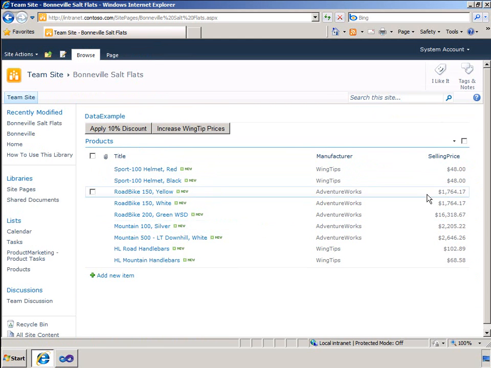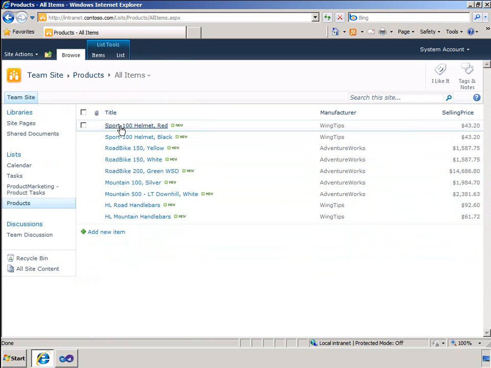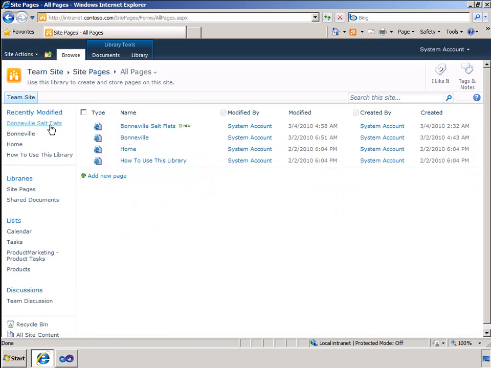Now look at these values. We have sports helmets by Wingtips and so forth. So we click the button and we are taken to the default view of the list so that we can verify the data is being updated, and indeed it has. So all of these products have been decreased in price by a factor of 0.9.